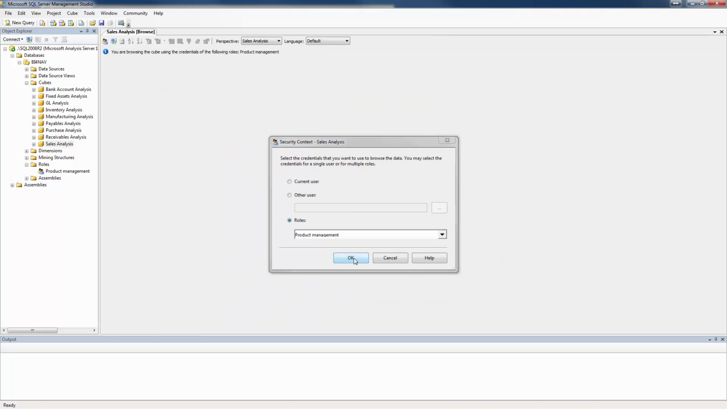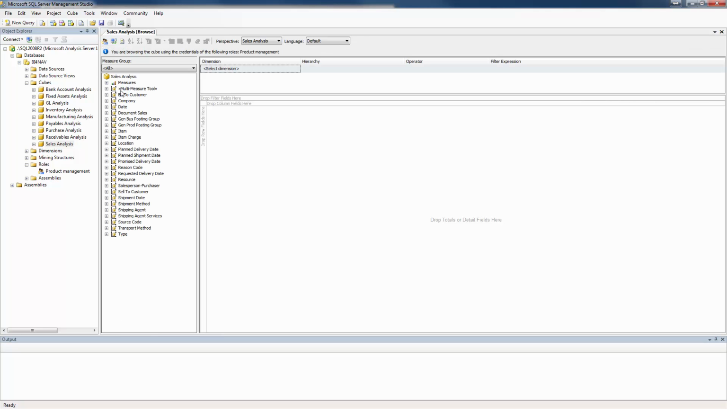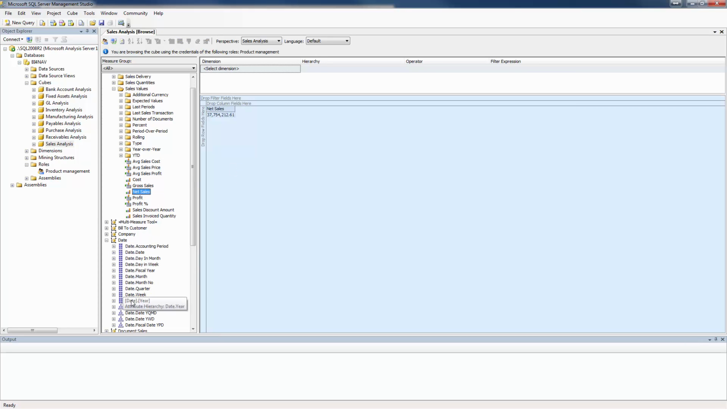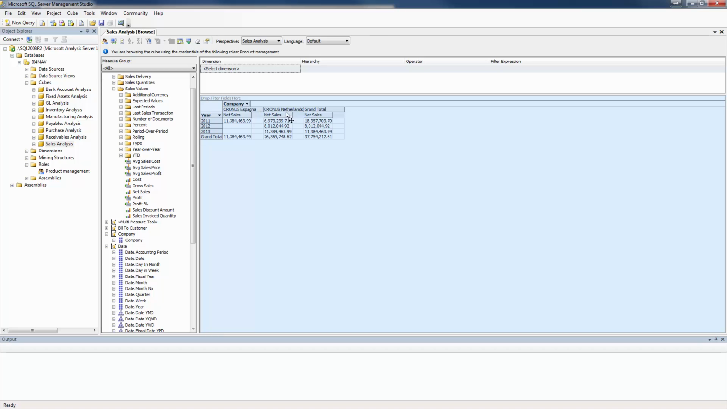By bringing data into the browser we can see if the permissions are defined as expected. Instead of seeing data of all years and all companies, the users can see only data of granted years and companies. In our case we enabled visual totals for dimension data permission. We see that totals are correctly calculated only for visible data.